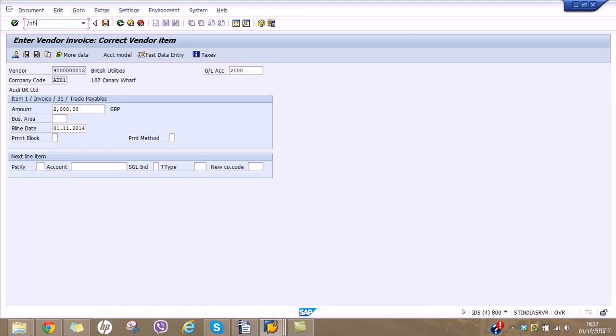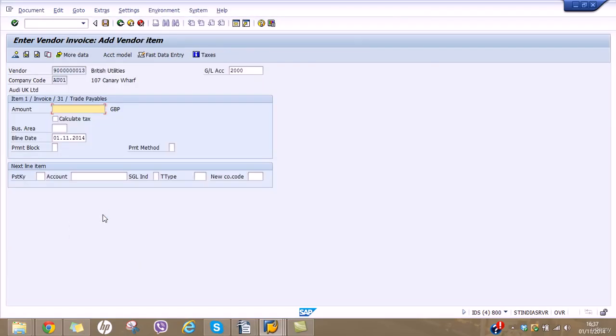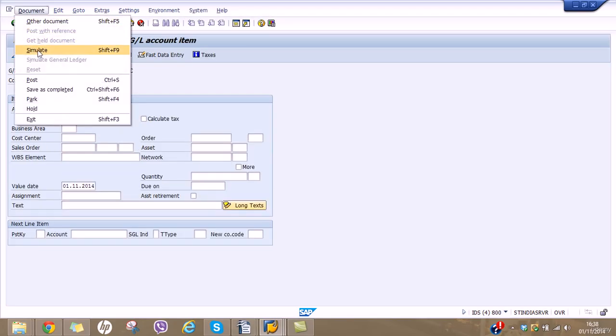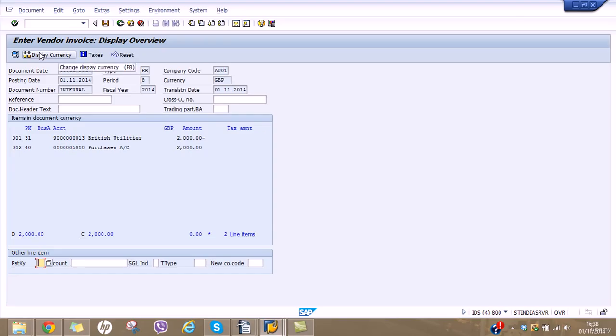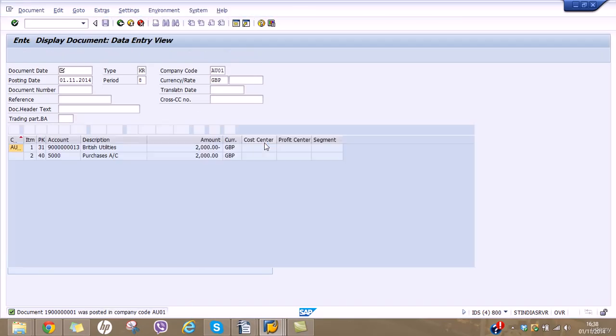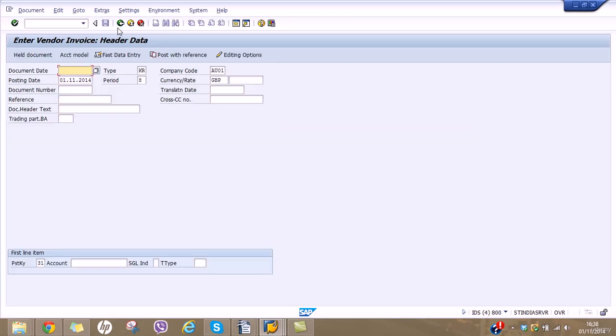F-43. And this should be 40. Then simulate, and now post. So 19001 was posted in the company code. So you can display the document, and similarly you can go back and display or change line items.